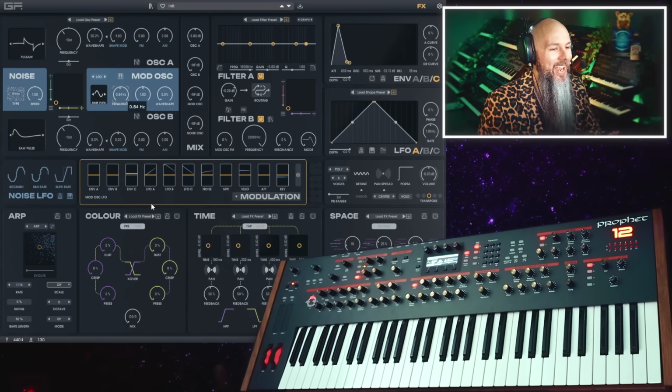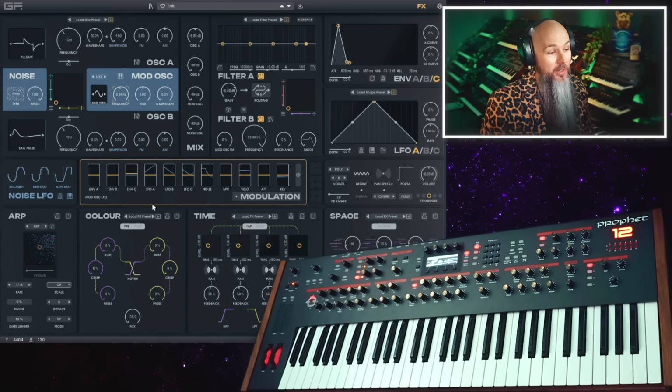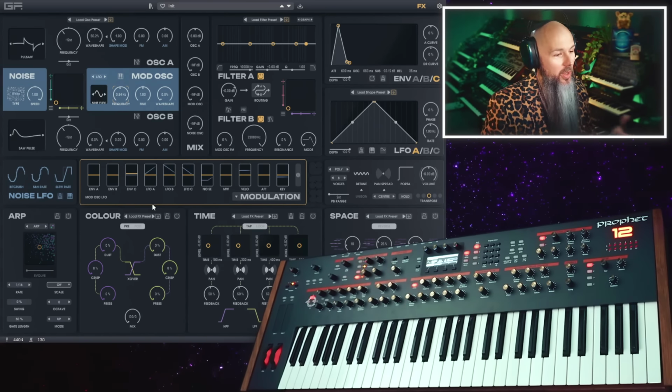So you can see how insanely powerful this gets very quickly. And if you get confused or you're like, wait a second, what's going on with this patch because there's so much movement going on, we can actually open up this panel here and see the modulations we've done so far. So we've got the mod osc LFO being modulated by envelope C here, and a little goes a long way.